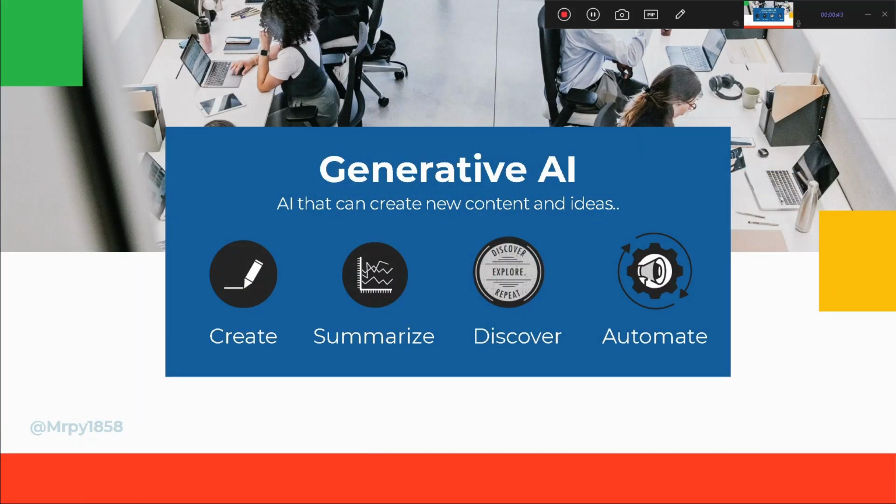So, alright, first things first, what exactly is generative AI? Imagine having an assistant who doesn't just follow instructions, but actually creates stuff from scratch. Text, images, video, code, Gemini can do it all. It doesn't just analyze data, it generates new content based on patterns it has learned.